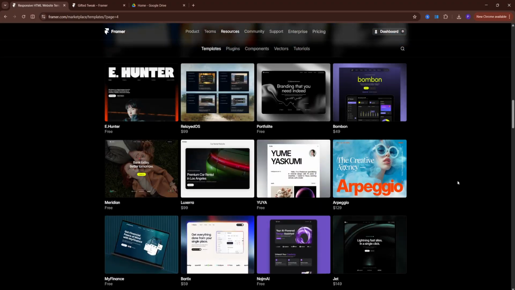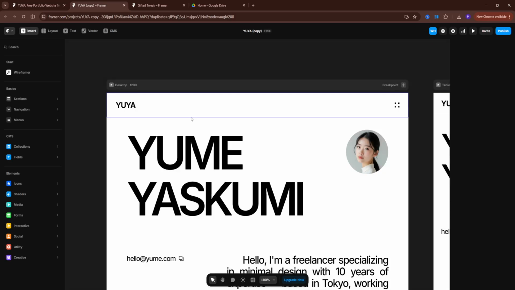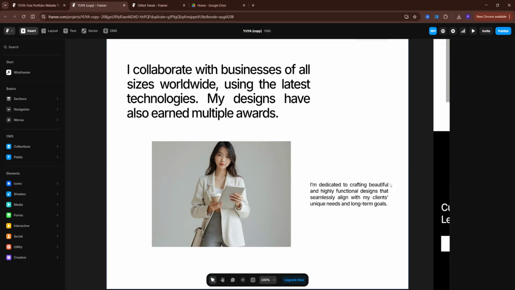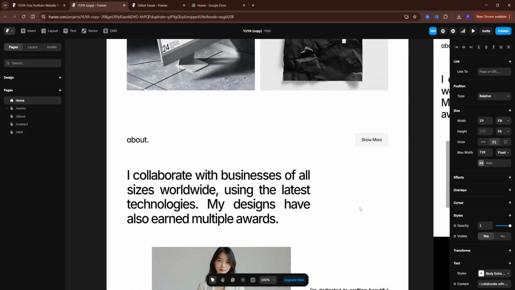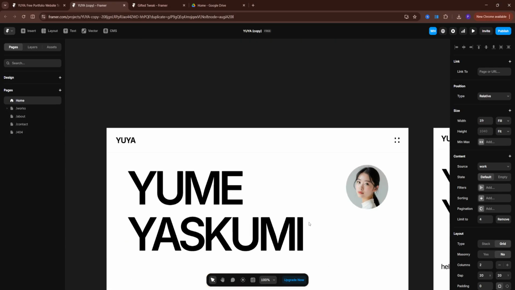So for example, if we want for free, let's say this one, it will make a copy directly, so then just hit use for free and we will be redirected right here into the edit canvas. It will take a few moments to load up, and we are now in, and we can edit as we want the text, add different images and so on.